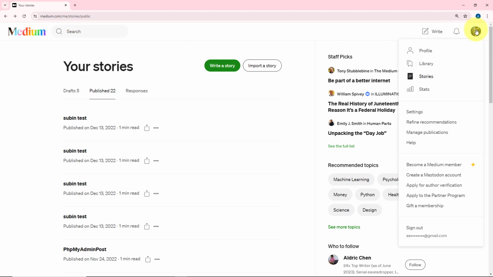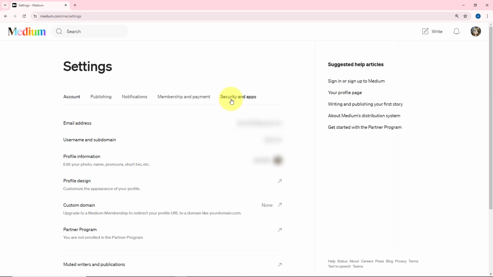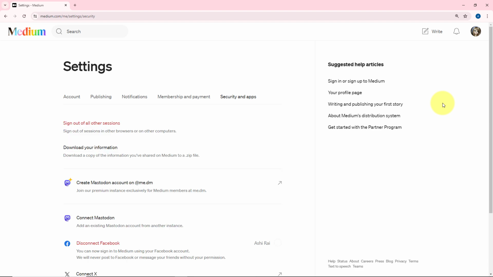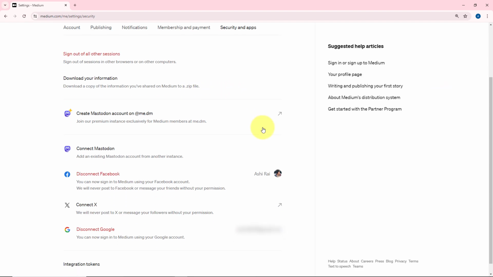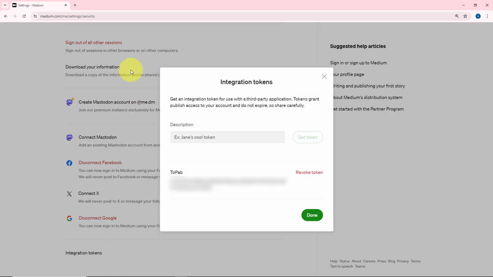For that, click on the profile button right over here. As soon as you're going to do that, over here it says settings, we're going to click on it. As you're going to click on settings, you can see it says security and apps, so you're going to click on it. As you're going to click on security and apps, we're going to scroll down. Over here it says integration tokens, we're going to click on it. So this is the integration token page right over here, and we're going to generate a new token.